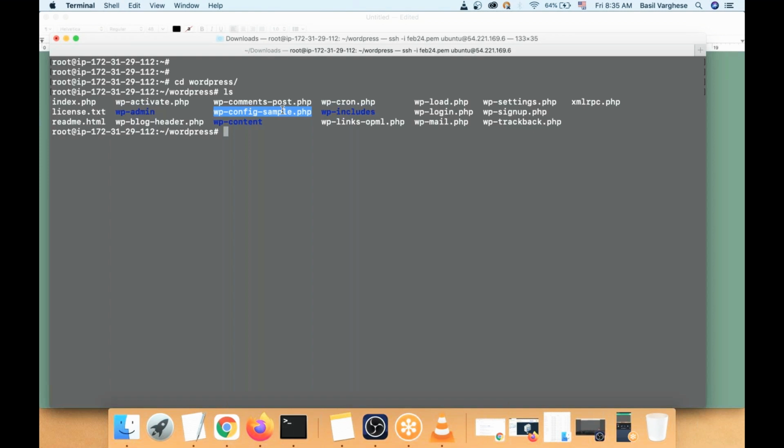wp-config-sample.php. You will have to rename this file to wp-config.php, because this is the particular PHP file in WordPress where you have to write the database credentials. This is the file WordPress will read the data from. Database credentials are always looked up inside this file. So this is the file where you should provide the database credentials.